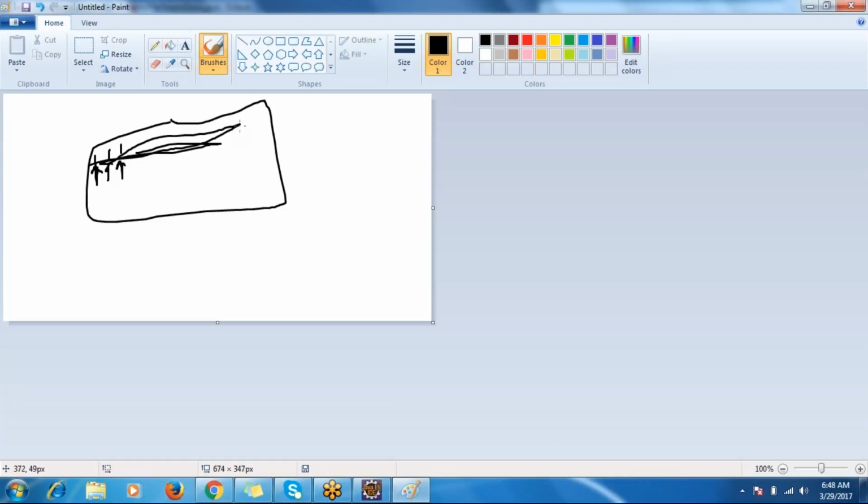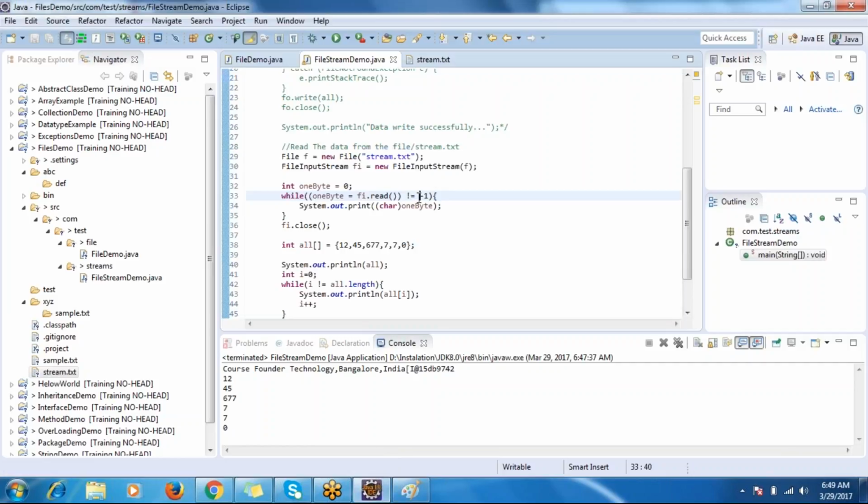So say for instance you reach the last line and you read that last character. Again read one more character, then there is no more character to give back, so it will give -1. So -1 not equal to -1 is false, correct? So this entire thing will give -1. -1 not equal to -1 is false, so it will come out of the while loop.